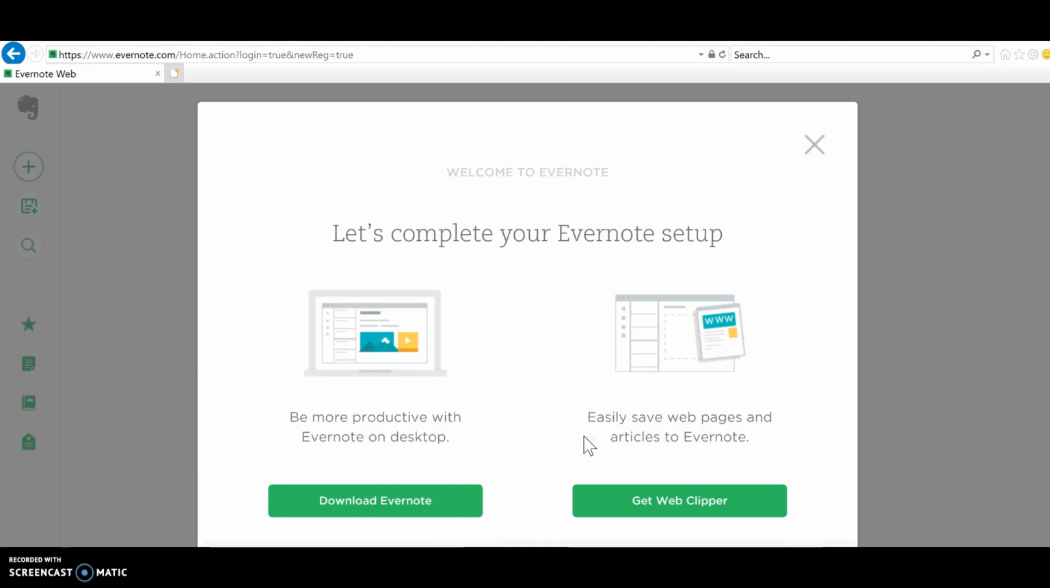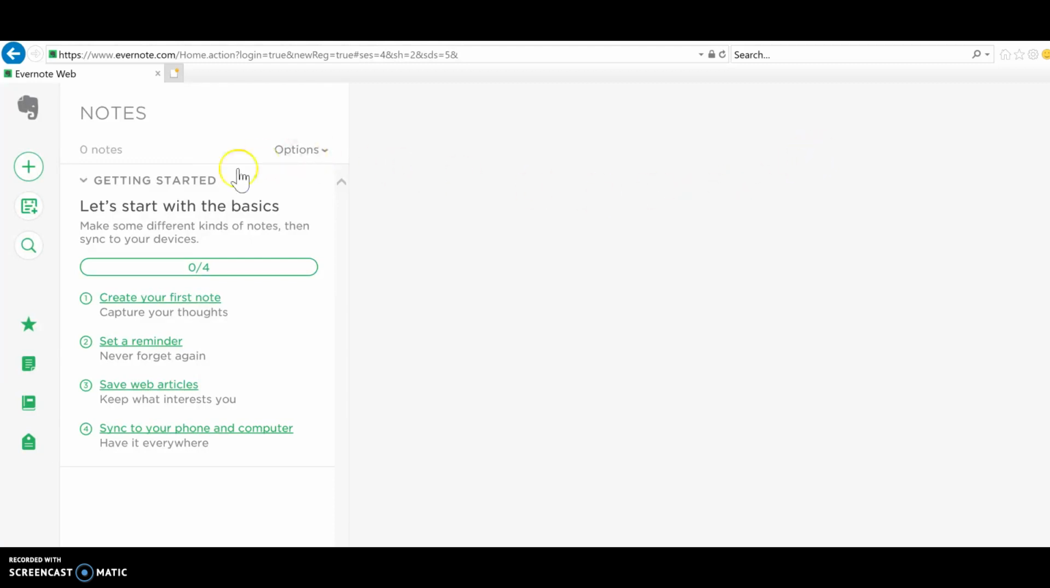And then it's going to pop up with a screen that says, let's complete your Evernote setup, which you can download Evernote, get the web clipper, and it's going to show you some tutorial videos on getting started with the basics. And that is how you create an Evernote account.